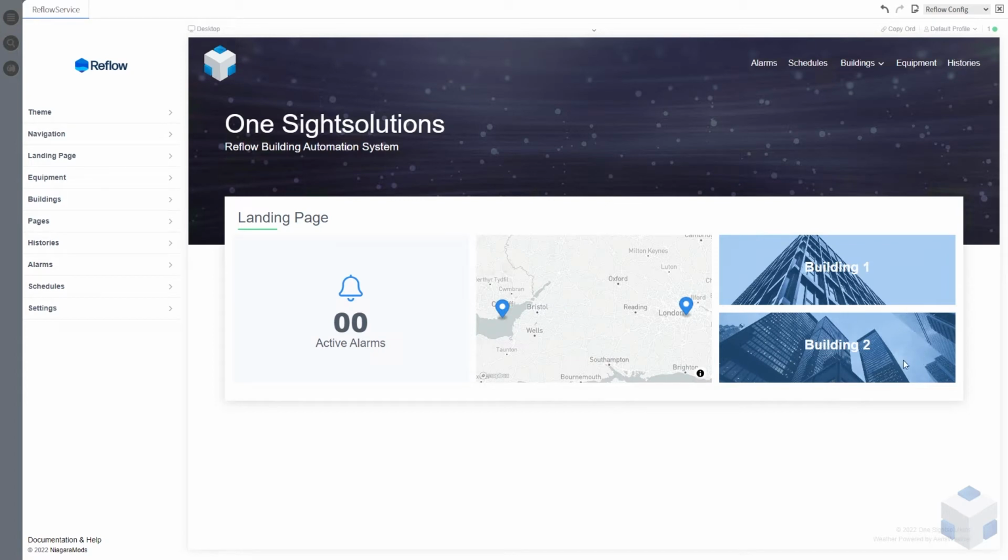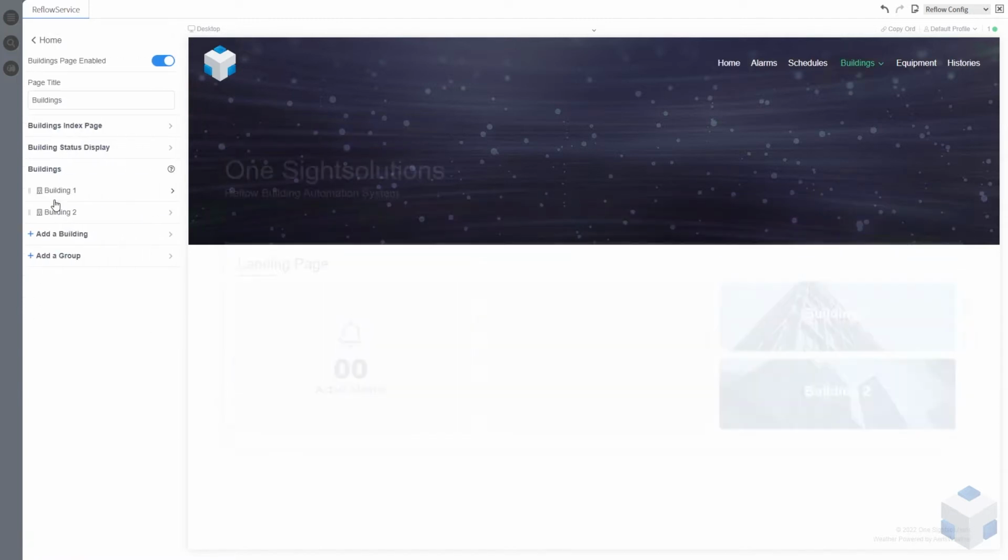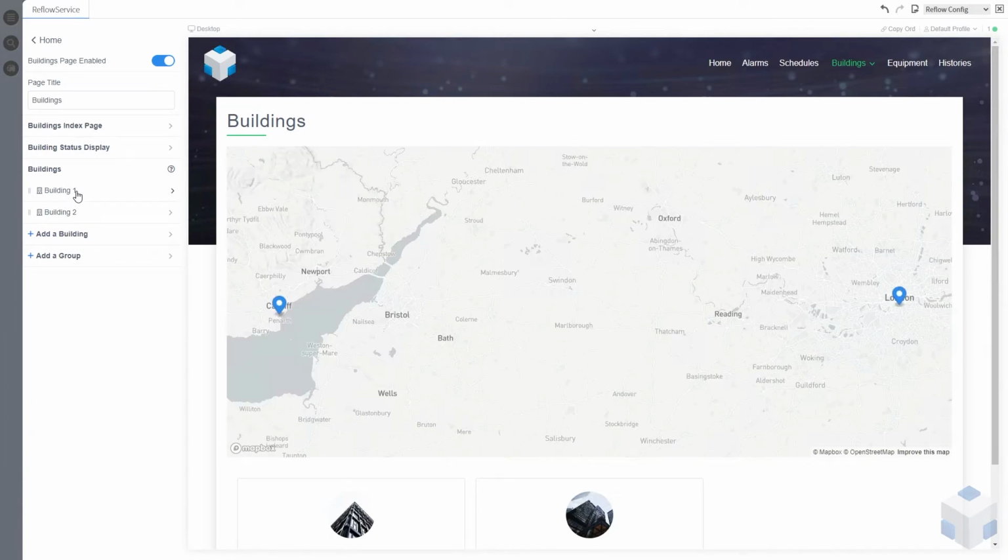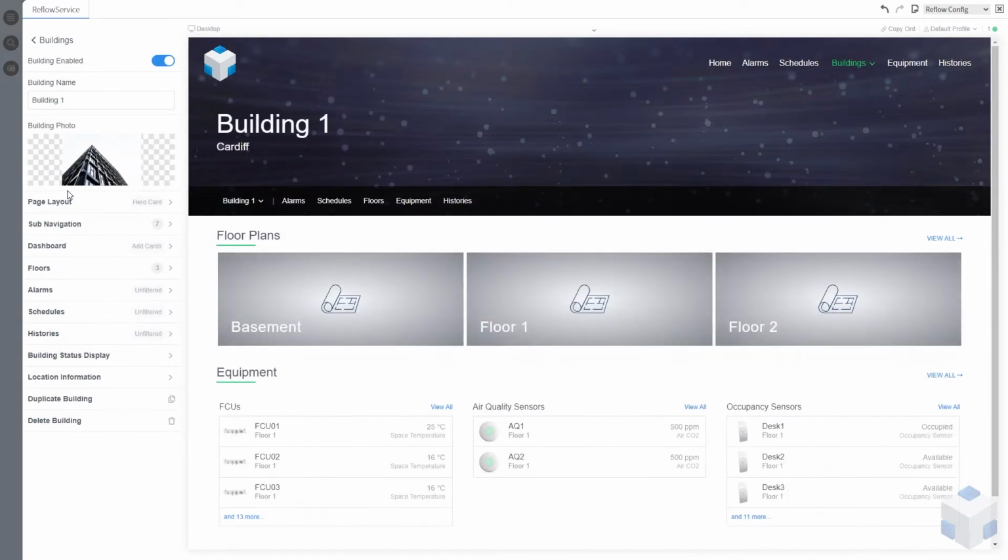Okay, so let's have a look at floor plan building. As usual, we're in our web page, we're in Reflow config in the top right hand corner, and we now want to go to buildings. So if we click on buildings, in this case I'm going to look to do floor 1 on building 1, so I want to head to building 1 and then head to floors in the subnav menu, and then you will access the floor builder from there.